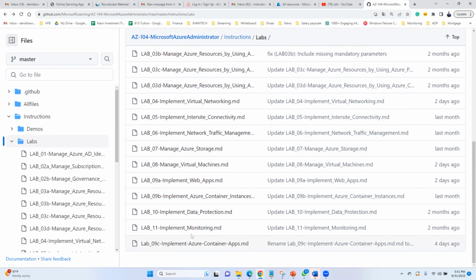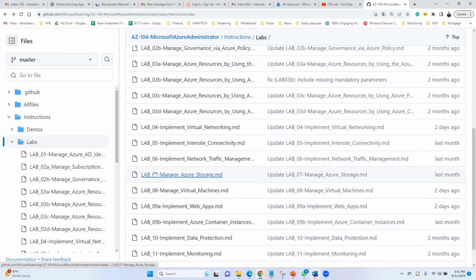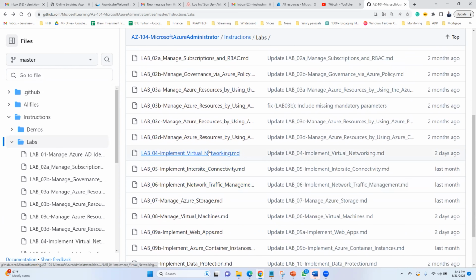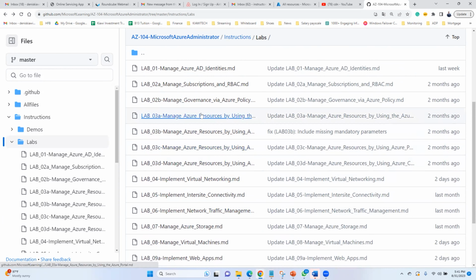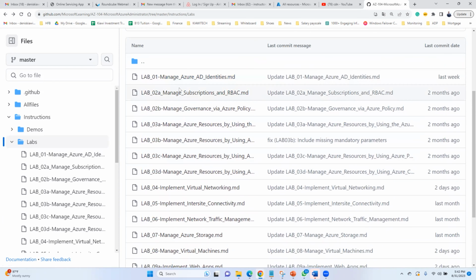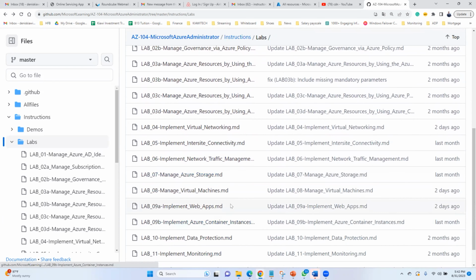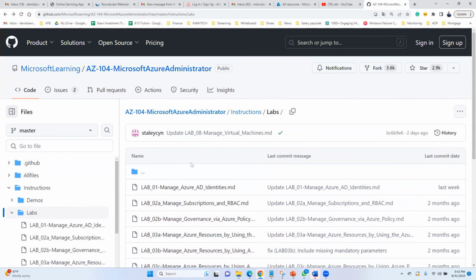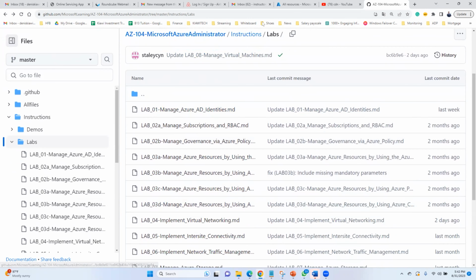Data protection, monitoring. We have Azure storage. This is coming up, right? Dealing with this, going to do with this now. Traffic manager, connectivity, virtual networking, resource governance, RBAC, identity management, right? So the major topics that we have right now are storage, identity access management, and monitoring. Those are the major topics that we really have to cover for this.